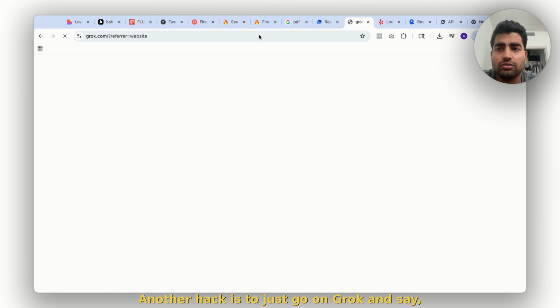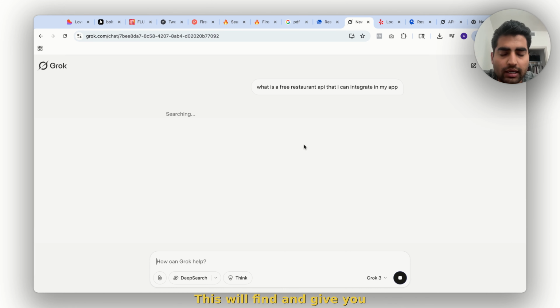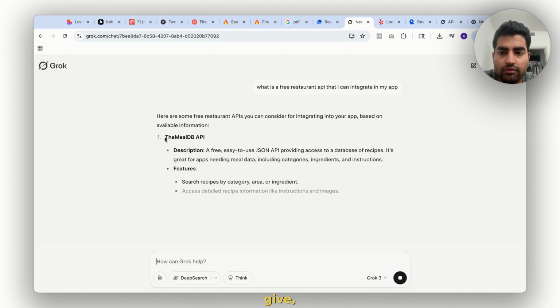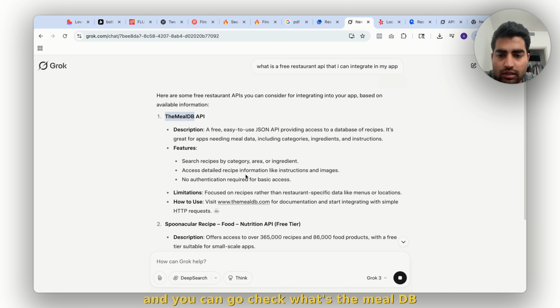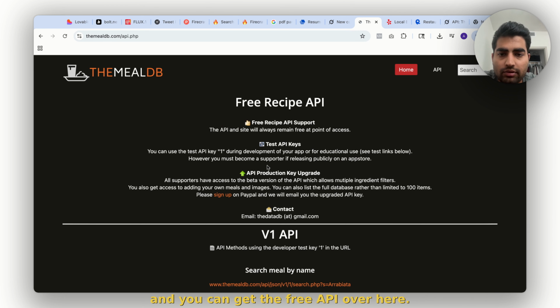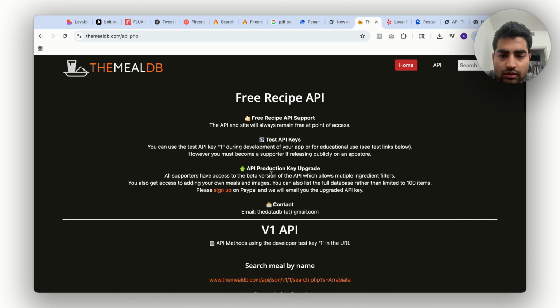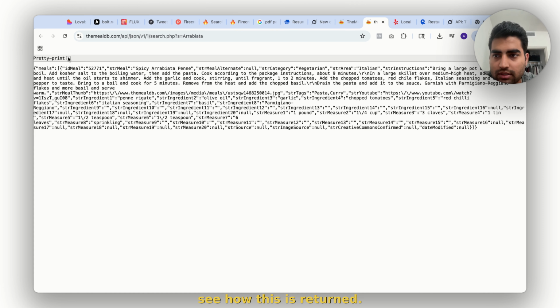Another hack is to just go on Grok and say, okay, what is a free restaurant API that I can integrate in my app? It will do some research and give you a MealDB API, and you can go check what the MealDB is, and you can get the free API over here. So this is very, very easy. You can see how this is returned.